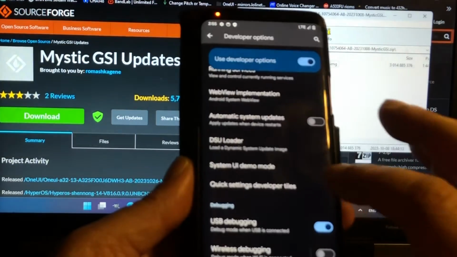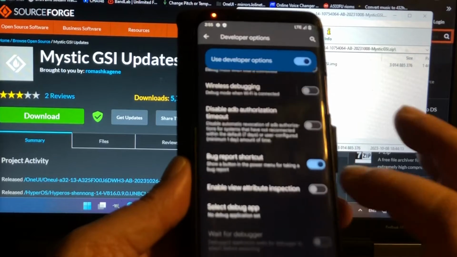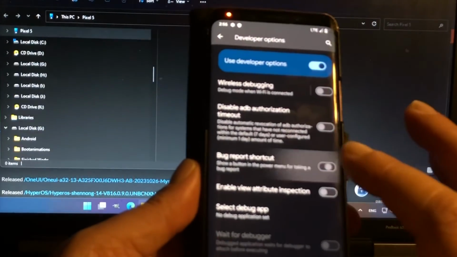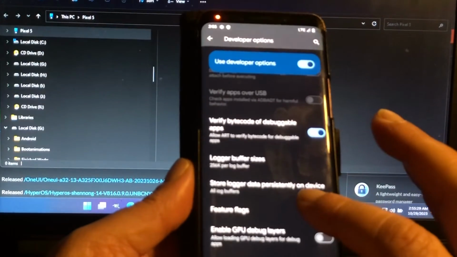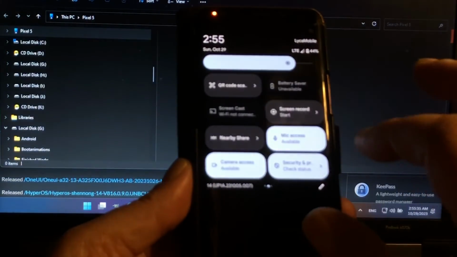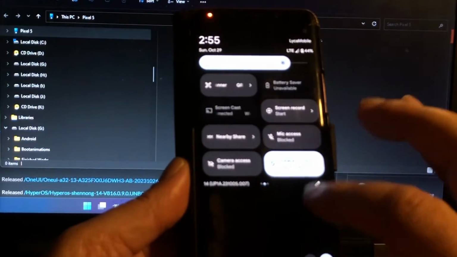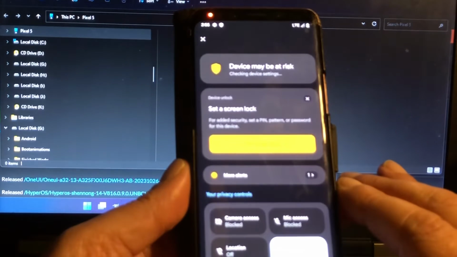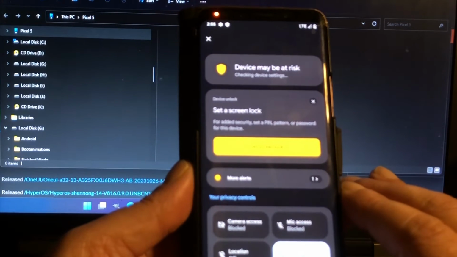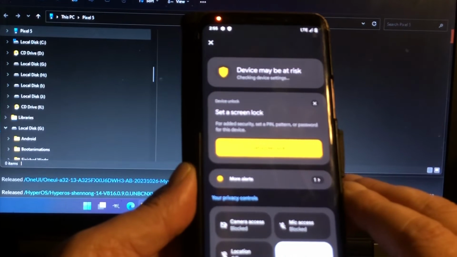DSU loader, USB debugging is not needed. Bug report shortcut not needed. Mic access, camera access, you can block nicely. Check privacy status. Device may be at risk. Device unlock, set a screen lock.